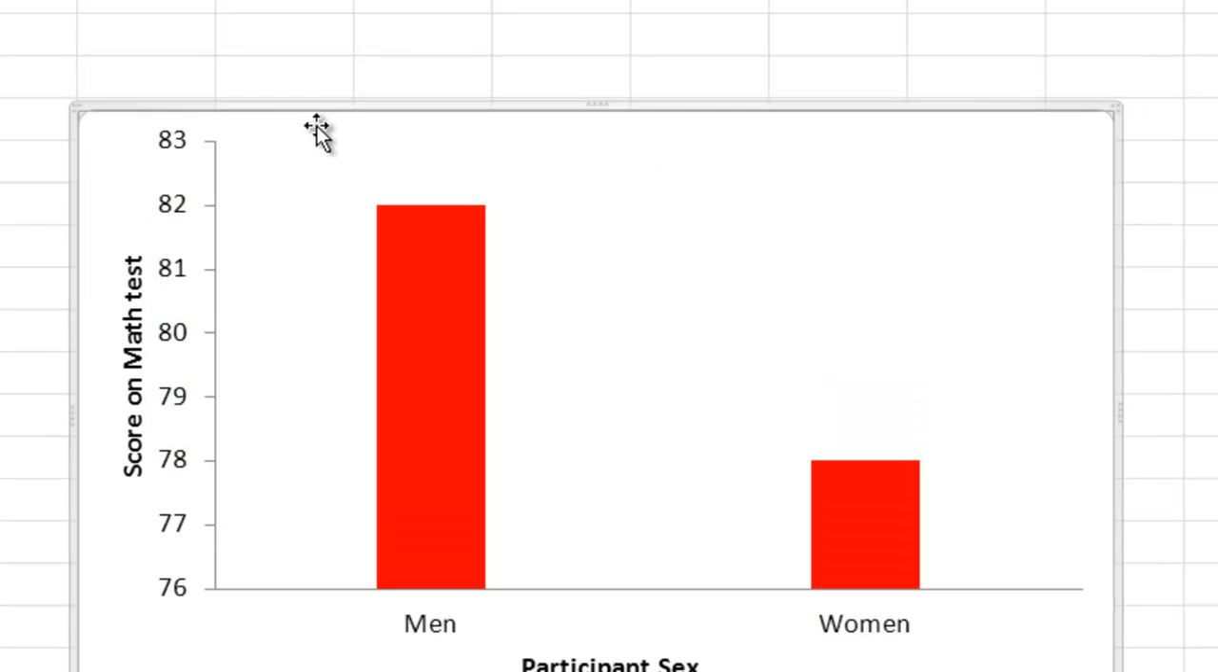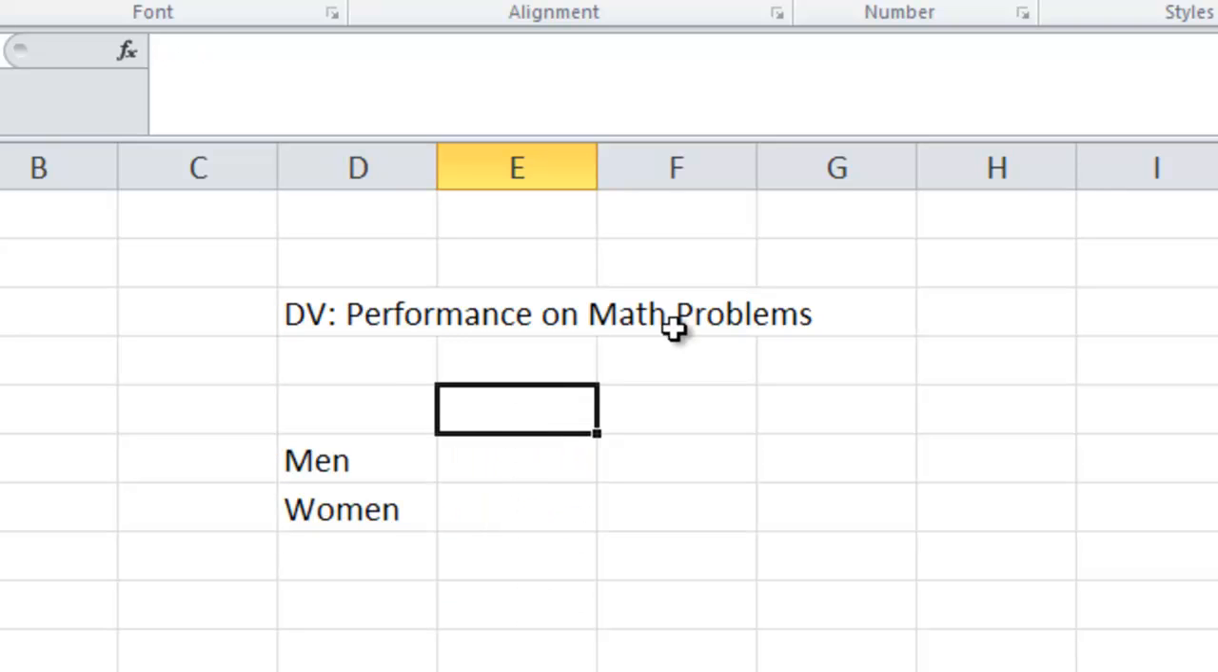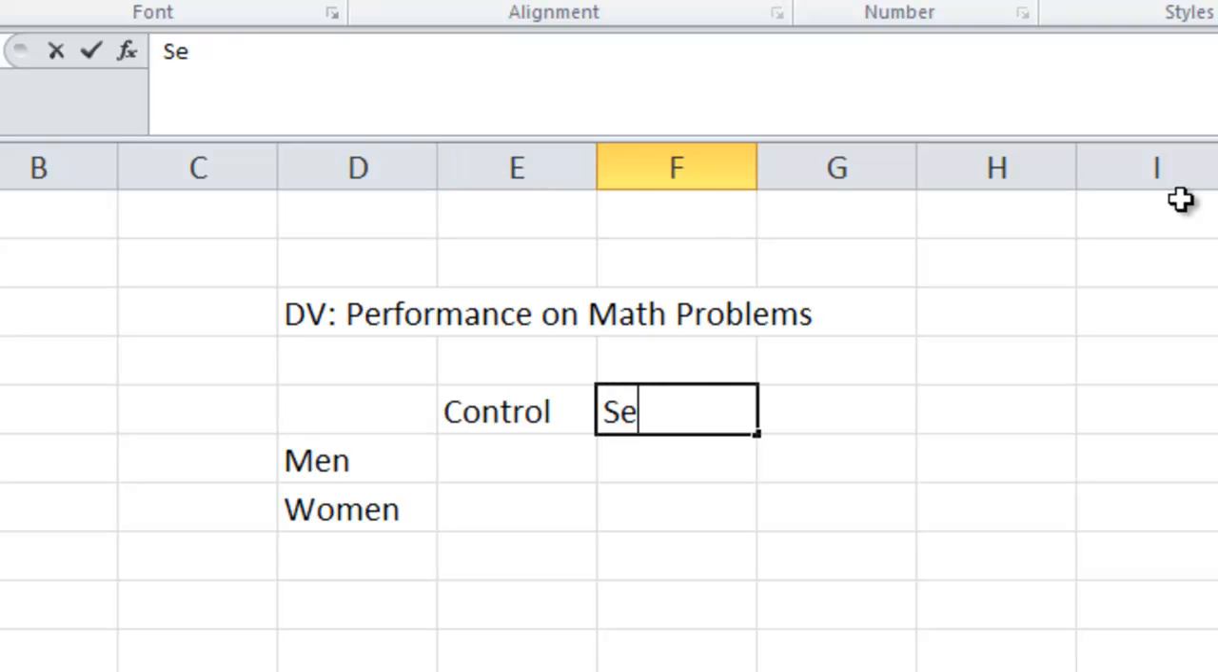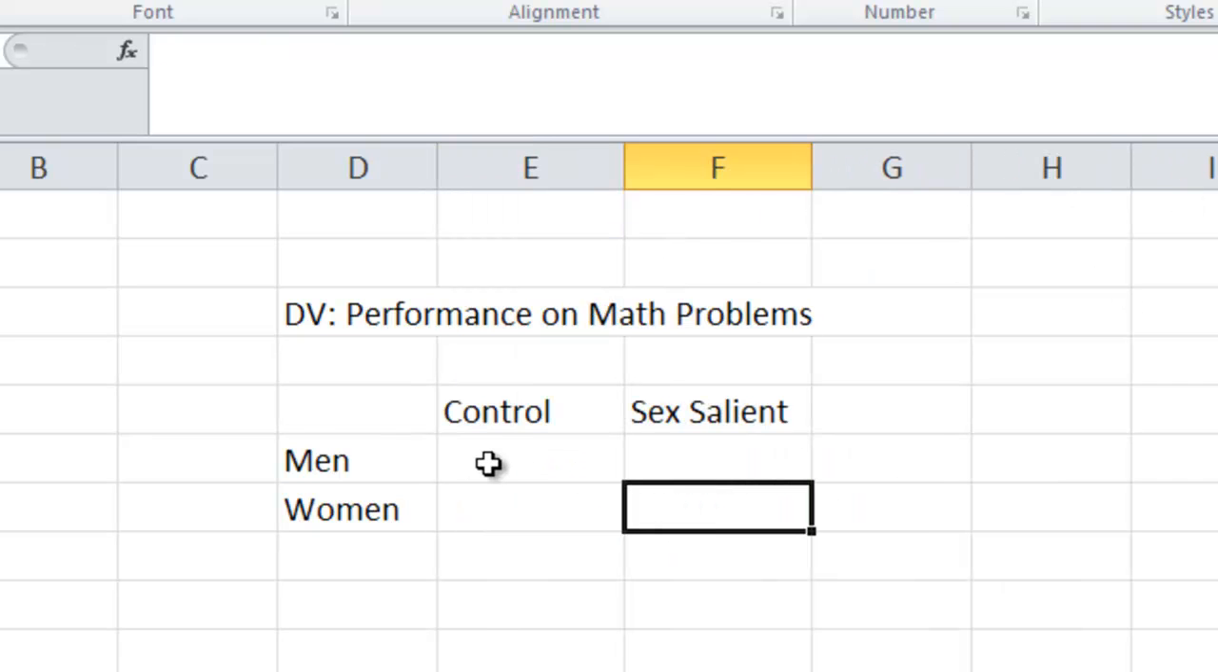Now let's say we have an additional variable. Let's say, rather than just saying that men and women perform differently, let's imagine the following experiment. This has been a well-replicated phenomenon. Men and women are brought into the room to take a test, and on this test, some people take the math test, and that's it. Other people, right before taking the math test, are asked to fill out a demographic question asking what is the sex of the person taking the test. So we have our control condition, and we have our sex salient condition. In other words, when we have made participants' sex salient.